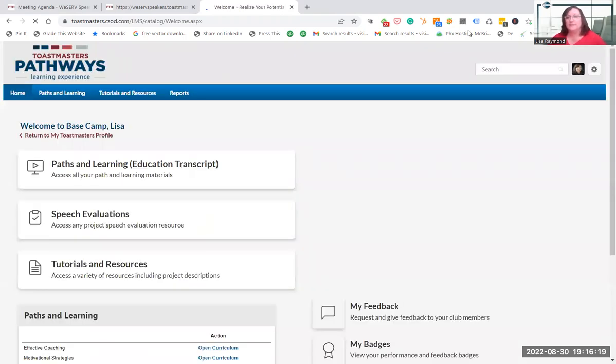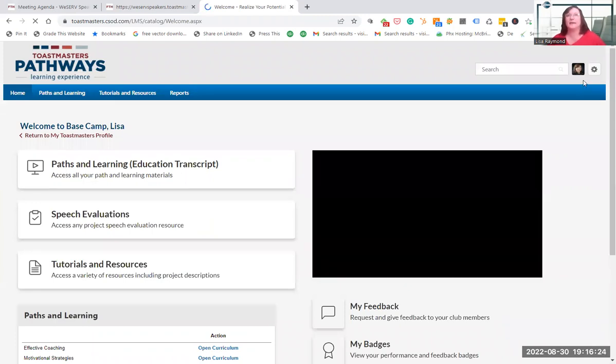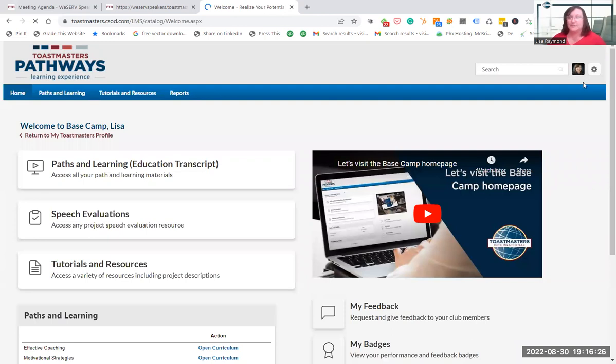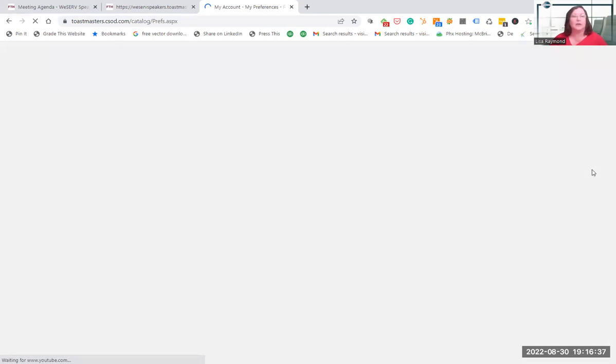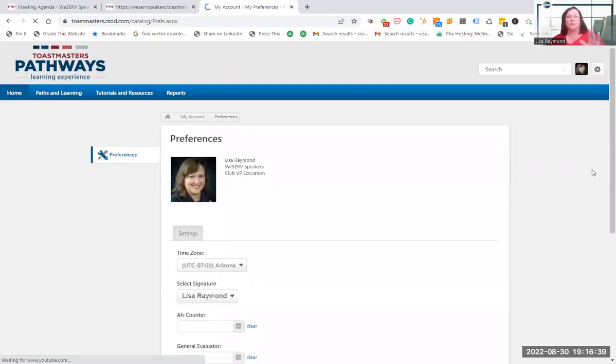Now, once you get there, you're going to go back to the gear that's next to your picture. And again, if you haven't uploaded a picture, please do so. I'll show you that here in just a sec. You're going to hover over the gear and you're going to click on My Account. Okay, so once you click My Account, it will take a second and it will fill with the preferences.